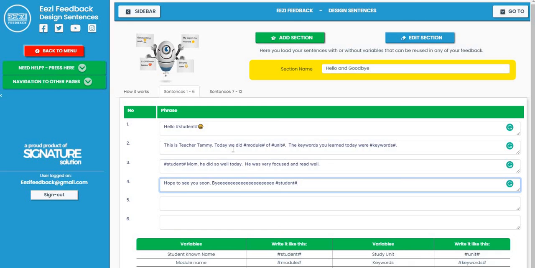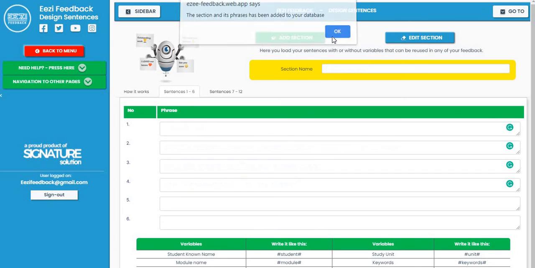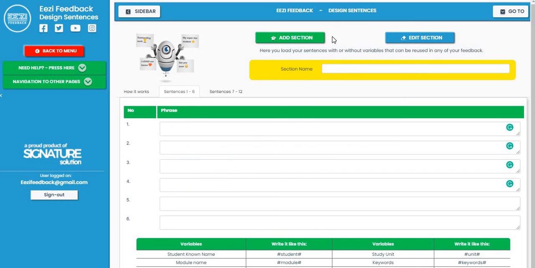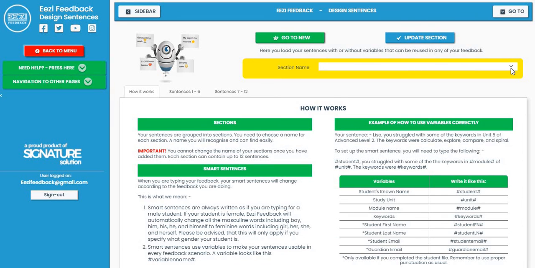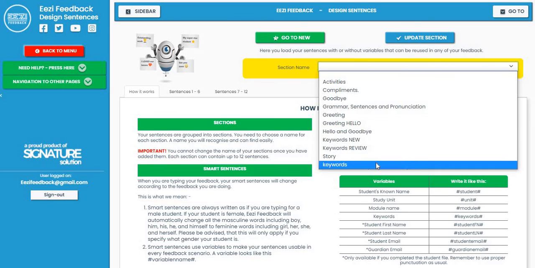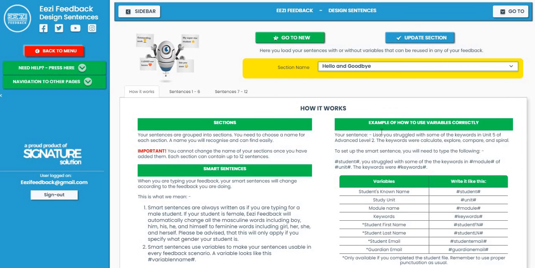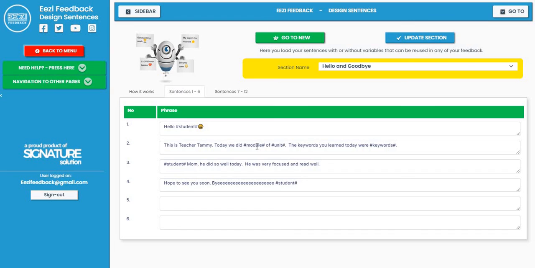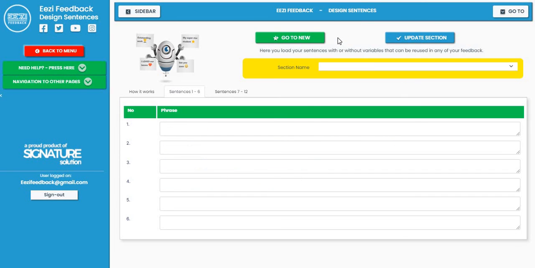Okay, all you have to do is click Add Section. Click OK. And now your section has been added. If you need to edit a section, click on Edit Section. Go to the drop-down arrow key. Choose your section that you want to edit or add additional information. Once you have changed or added your information, all you need to do is click Update Section, and all your information has been added or edited.